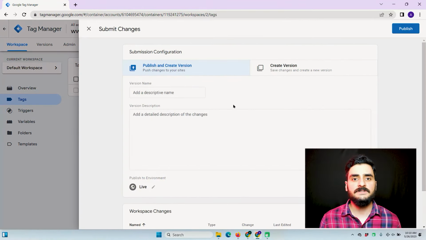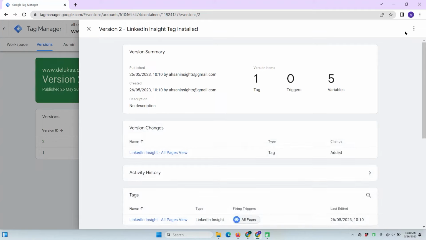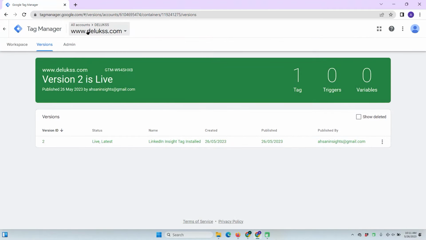Click Submit, enter a version name you can remember, LinkedIn Insight installed, and click Publish. And that's it. You have successfully set up LinkedIn Insight tag in WordPress. Now you can easily track conversion events.